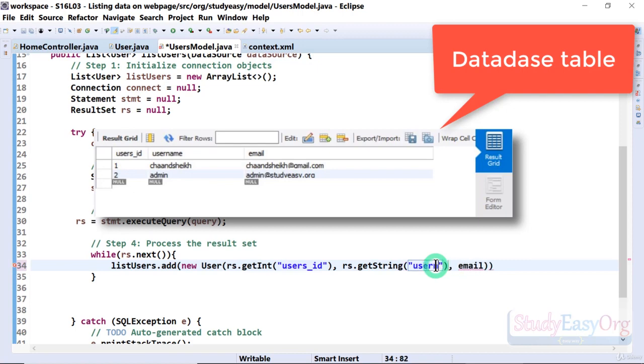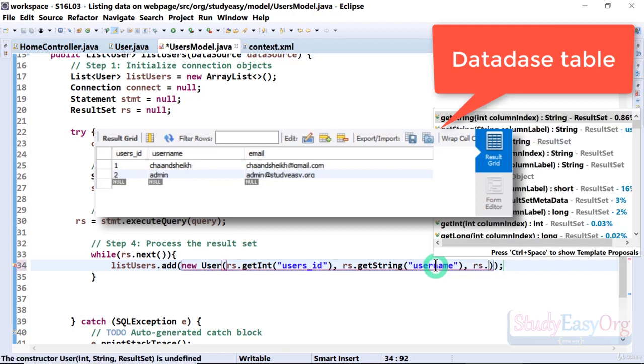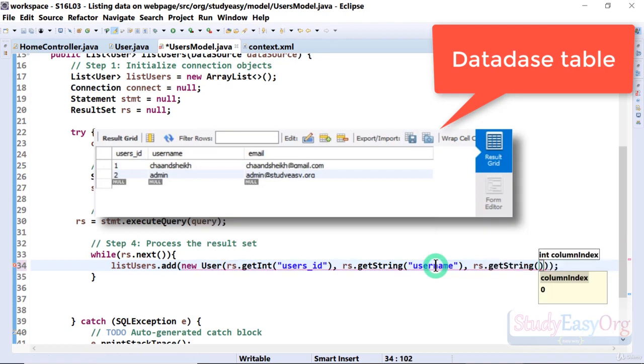Now definitely you can also make use of the index ID. The index of the column starts with 0. You can simply give the index ID as 0, 1, 2, even that will work. But in order to reduce confusion, I will simply give the name of the column.